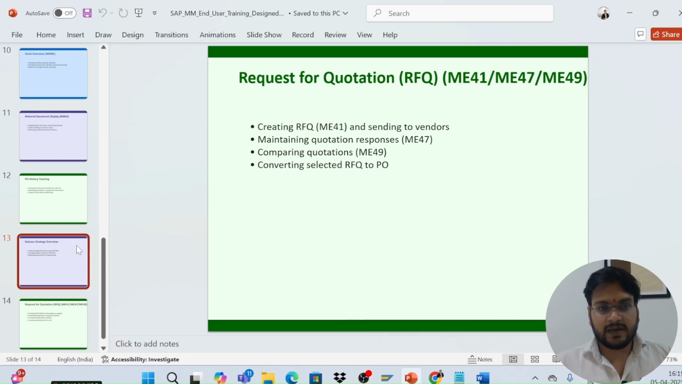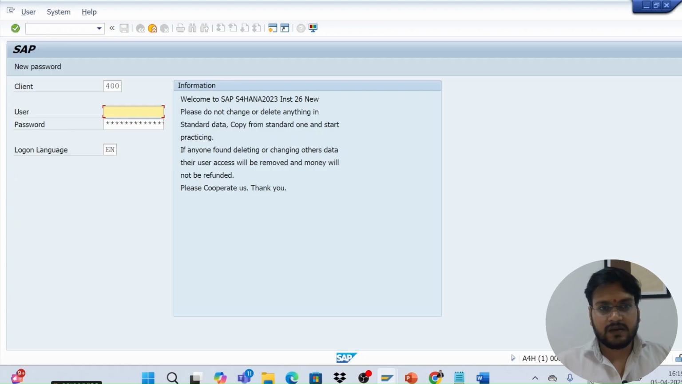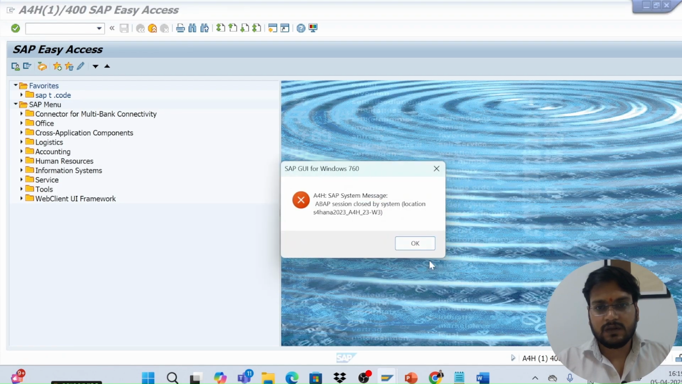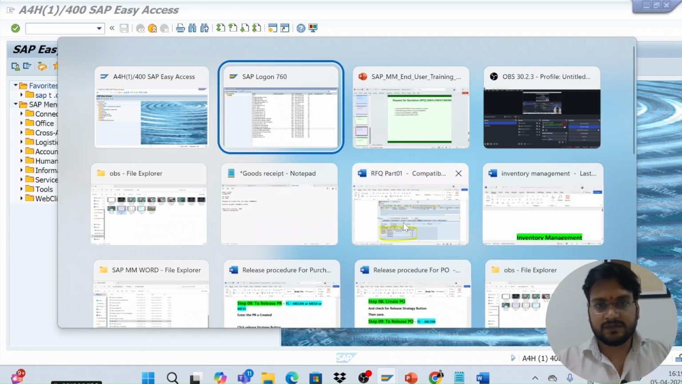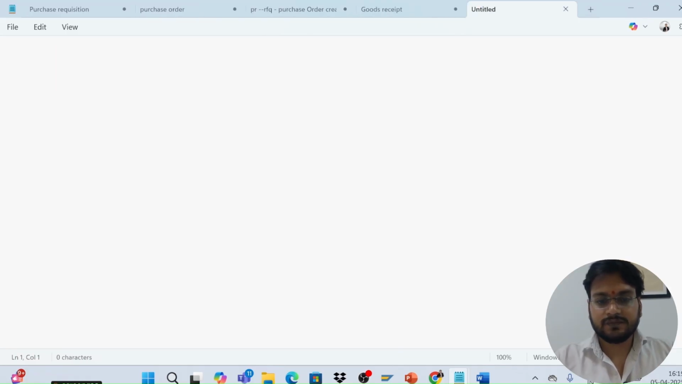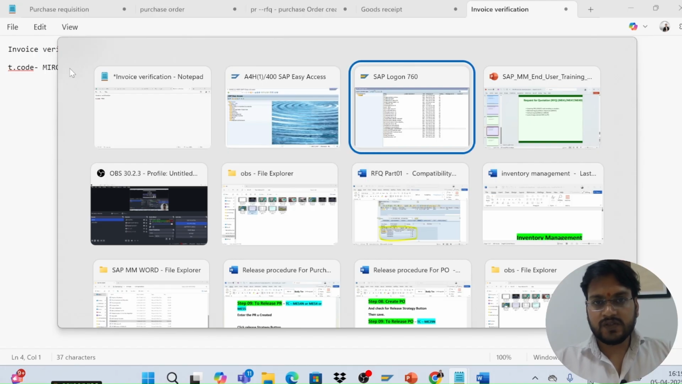Now we will see invoice verification in our SAP system, like how we can do invoice verification. Let me open my SAP screen here and log in on SAP S/4HANA. What's the T code to do invoice verification or invoice posting? Let me open a notepad. Invoice verification, and the T code is simply MIRO, M-I-R-O.